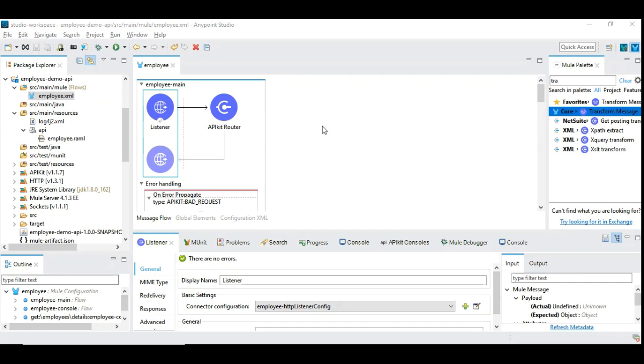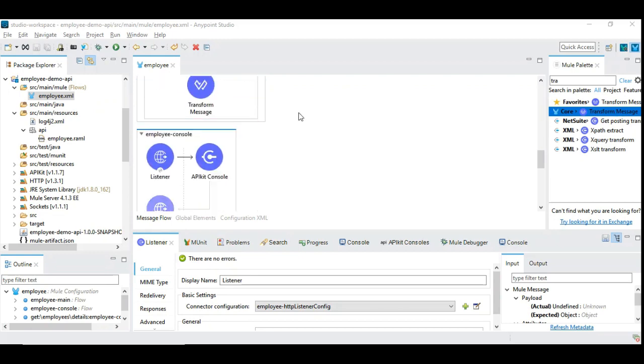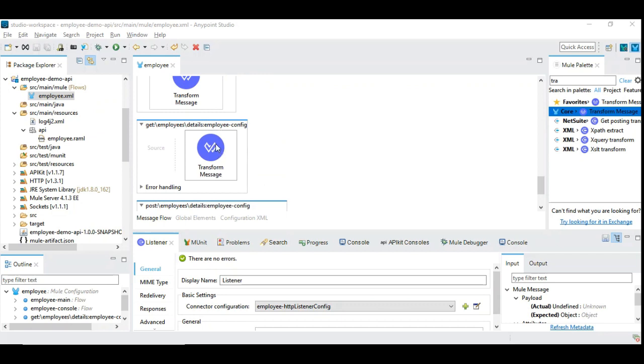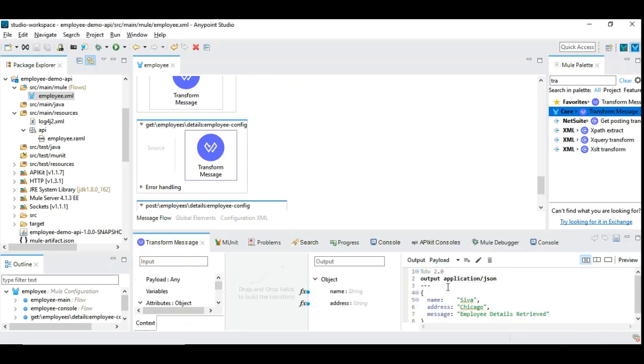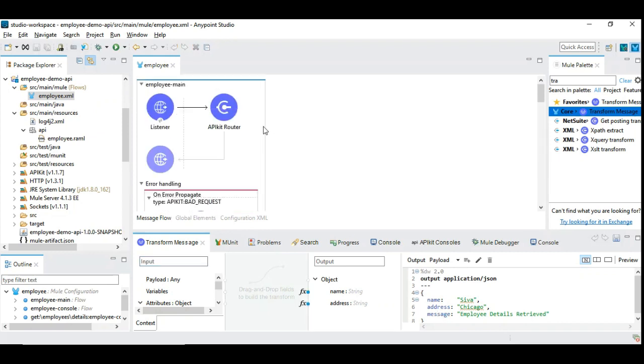But in this video, we are going to focus on how to create and deploy the API into the CloudHub, and then we are going to see how to apply policies. I have already deployed this. It contains a simple method called employee details, and I can also show what's going to come as a result. I have the JSON with the name, address, and message. By invoking get employee details through the GET method, we are going to get this JSON as a response. I have already deployed this into the Mule CloudHub. Let's see how it works.